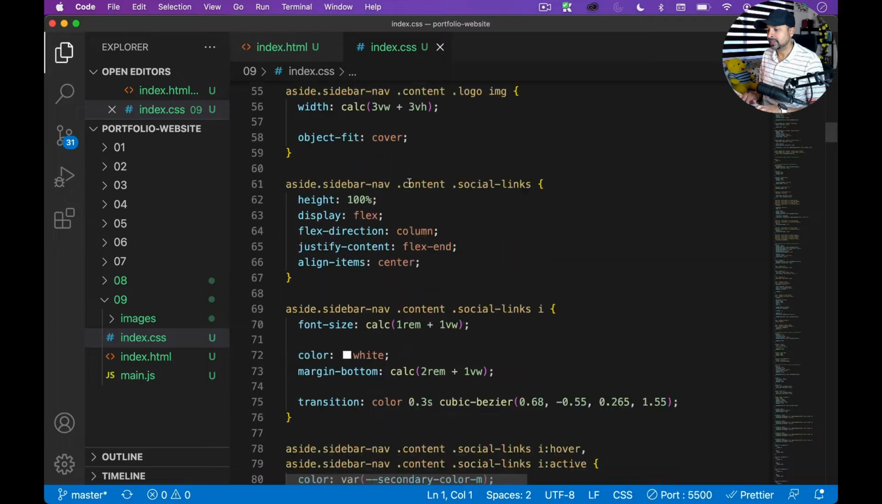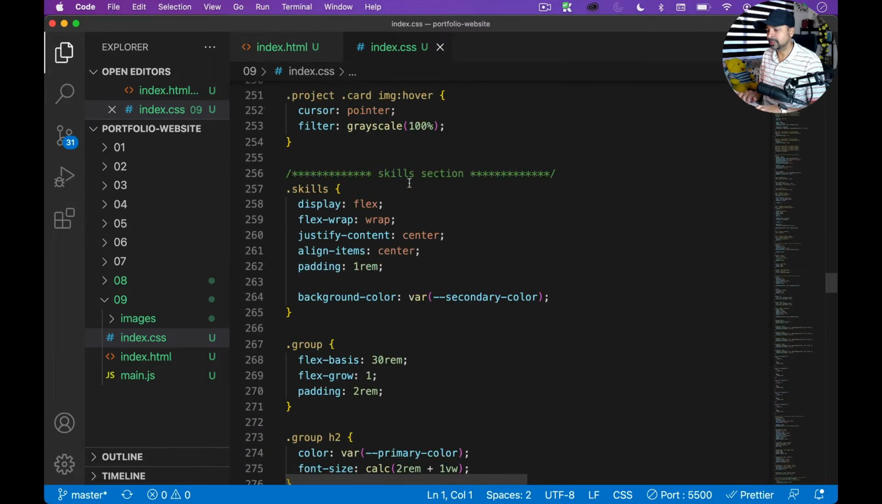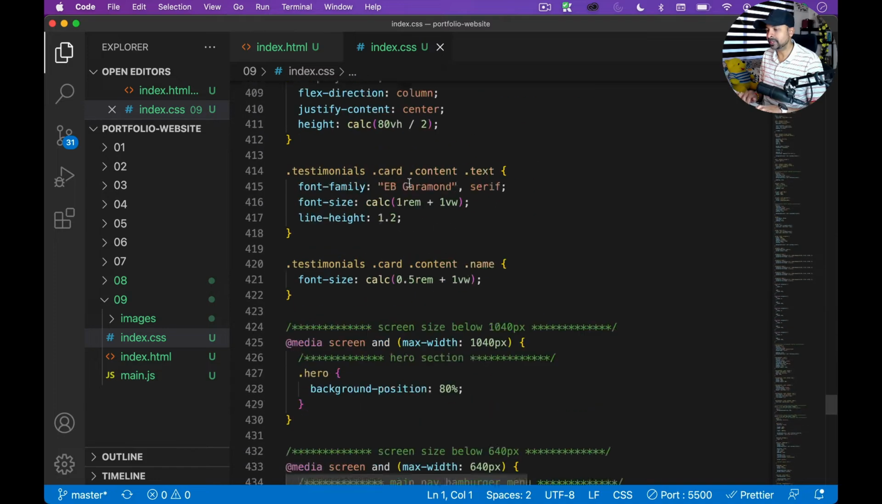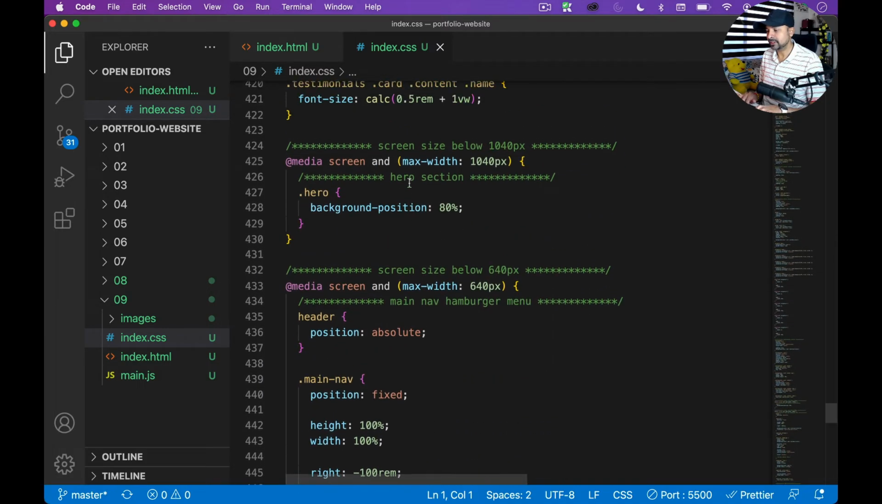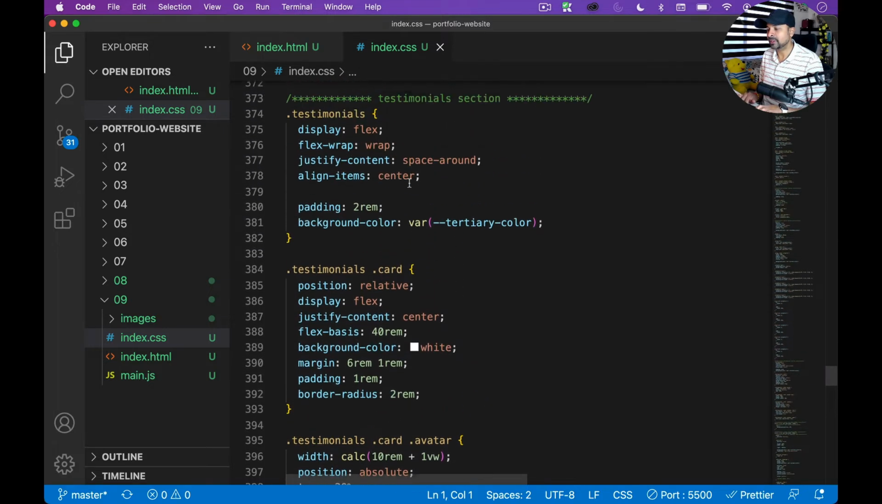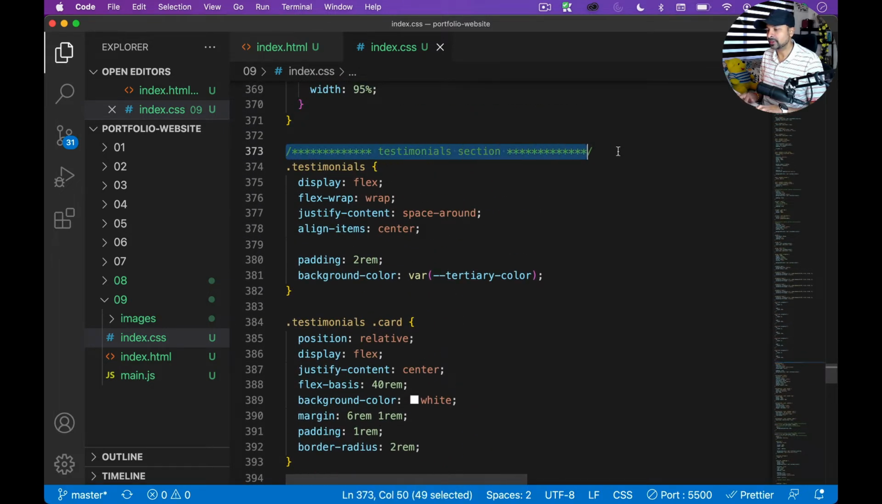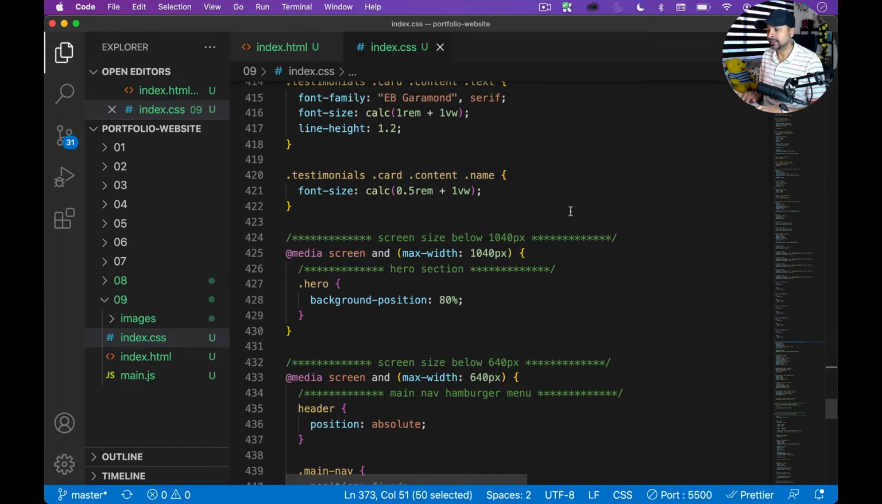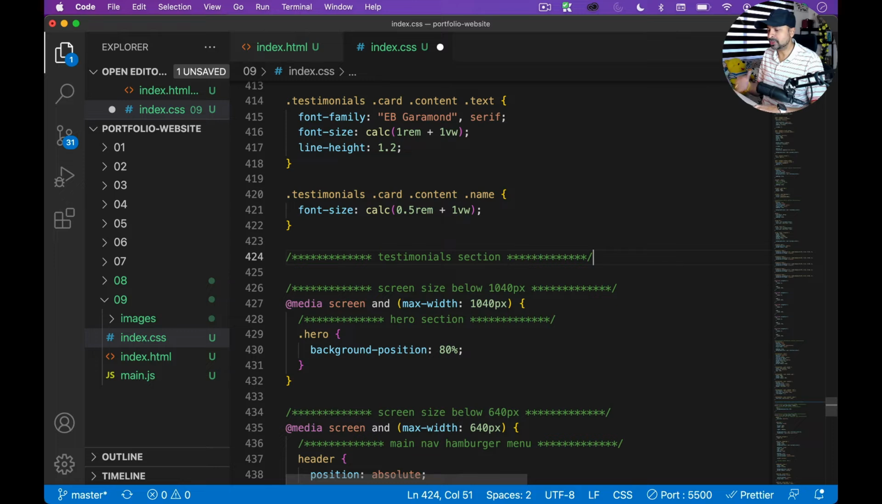So let's scroll down till we reach the point where I have written the media queries. I think here, yes. So I'm going to copy some of the comments from here and paste it here. So just after the testimonial section, I'm going to write my contact form CSS.